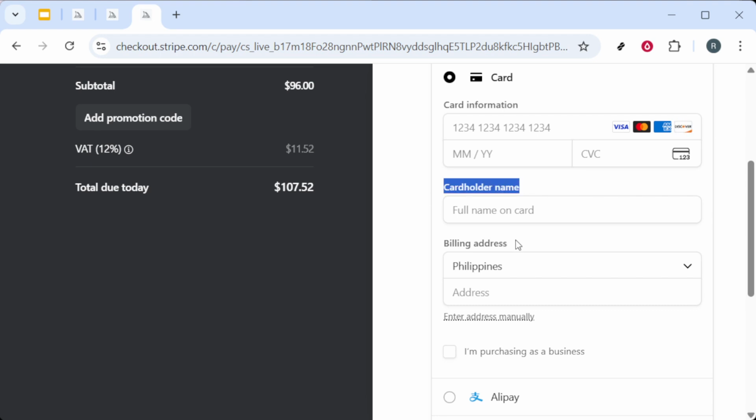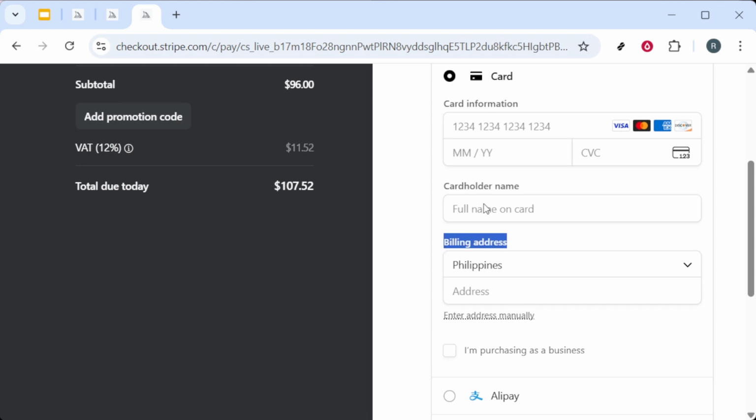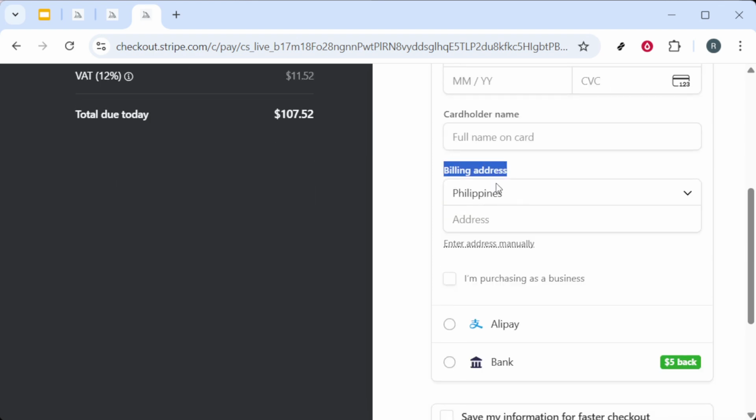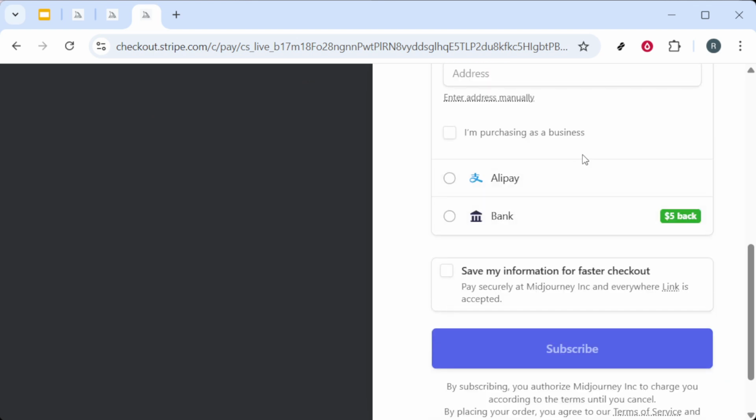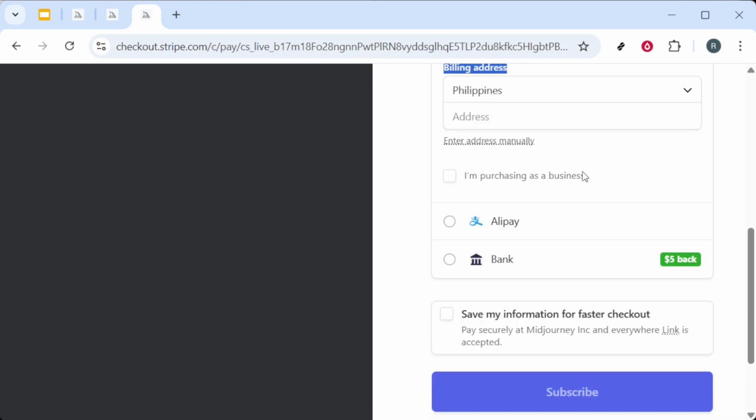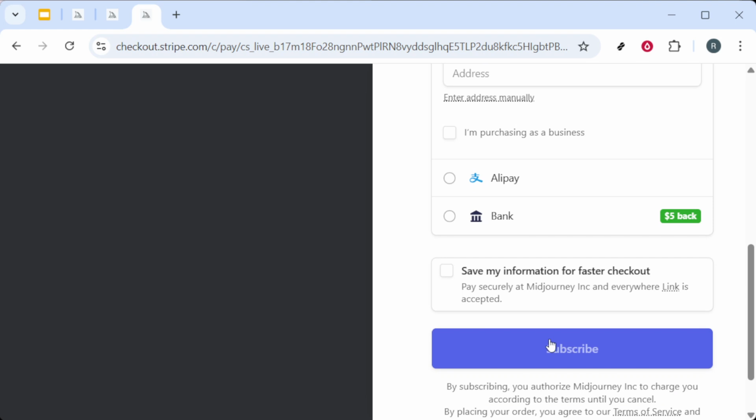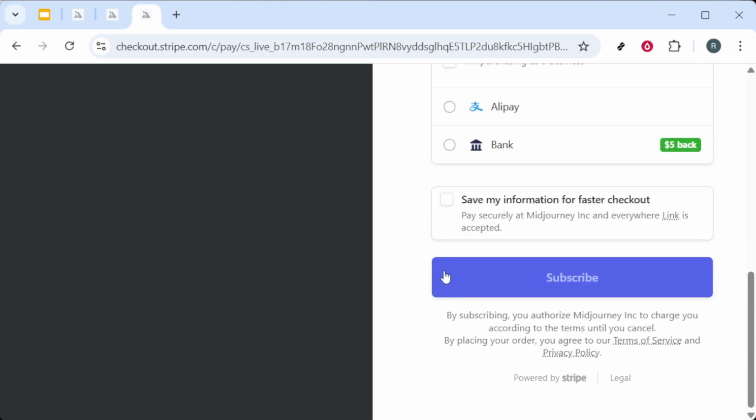Next, enter your billing address. Use the address associated with your payment method as mismatches can cause declines. Double-check everything: card number, date, CVC, name, and address. When you're ready, click subscribe to submit your payment.